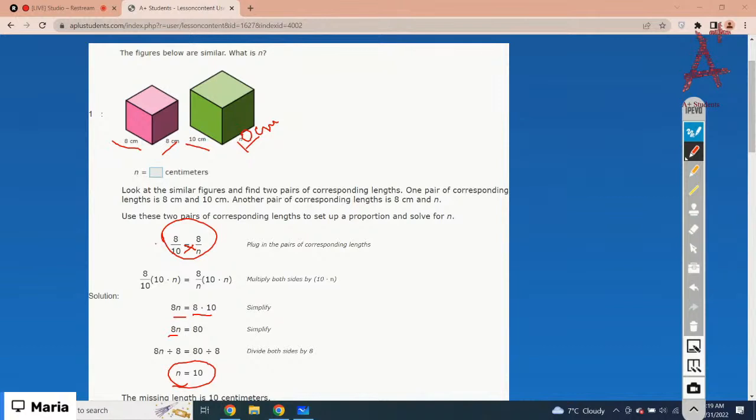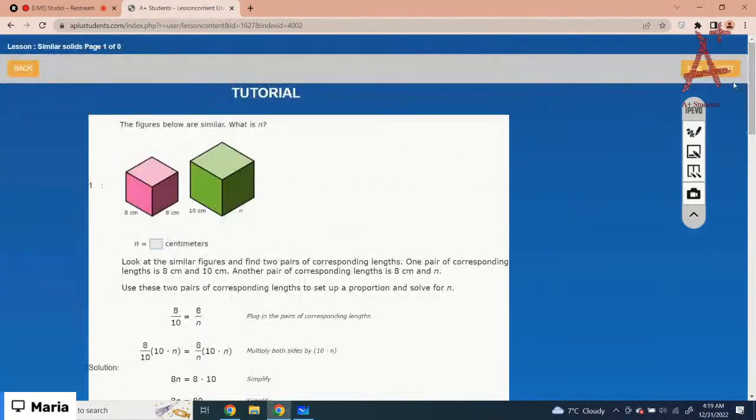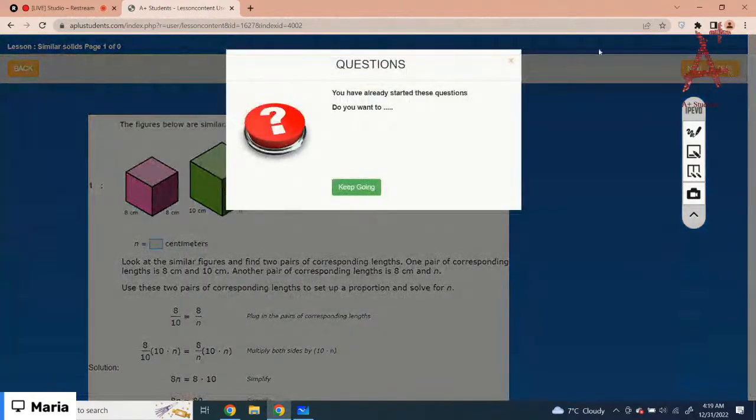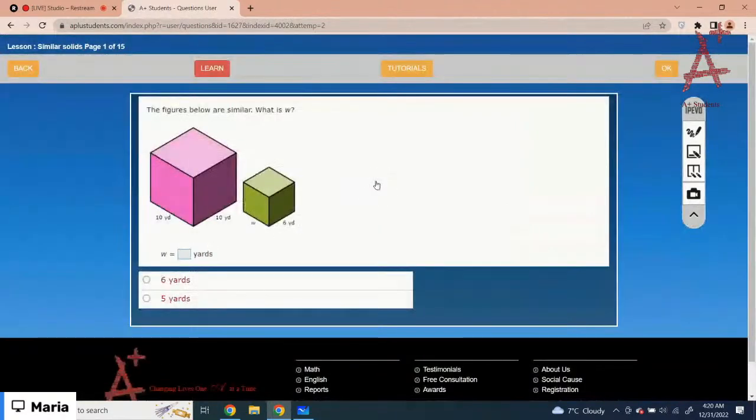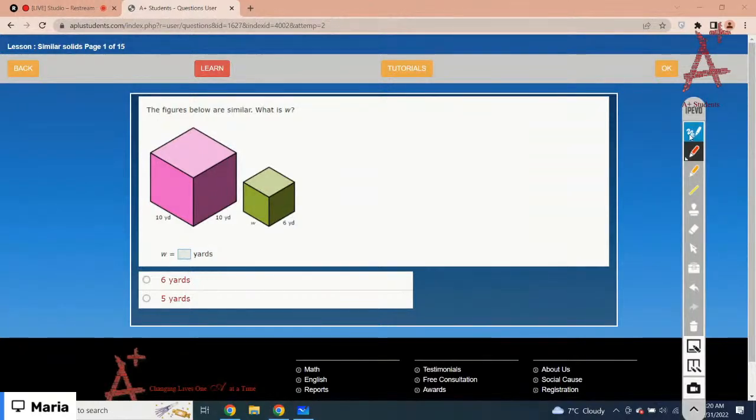Okay, let's just start with the practice questions. You are given figures that are similar. You have to find the missing side length. Got it? So just look at the corresponding sides. This is corresponding to this one, and this is corresponding to this one.